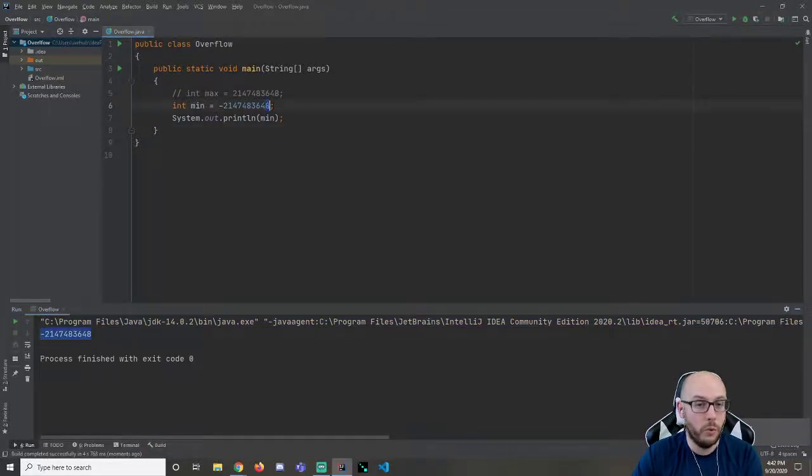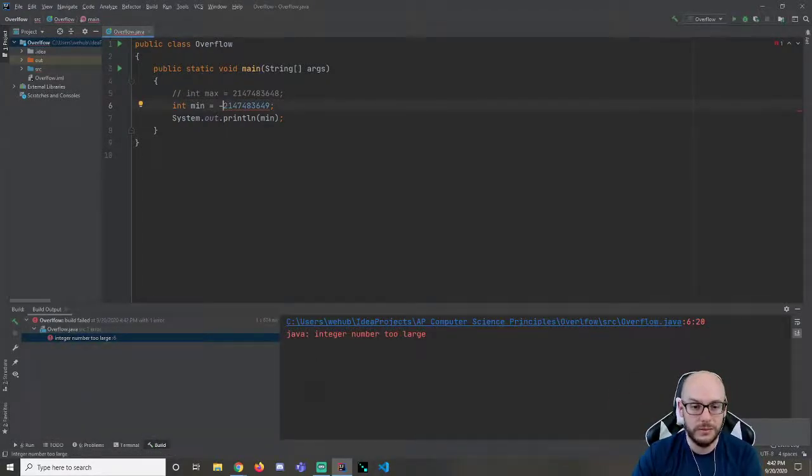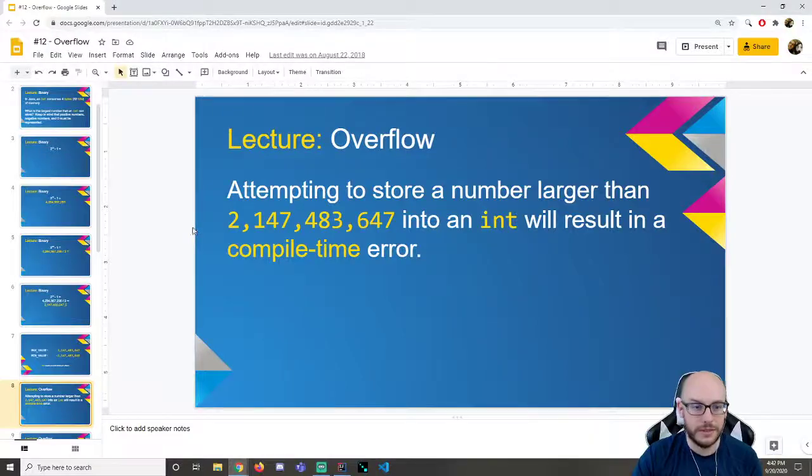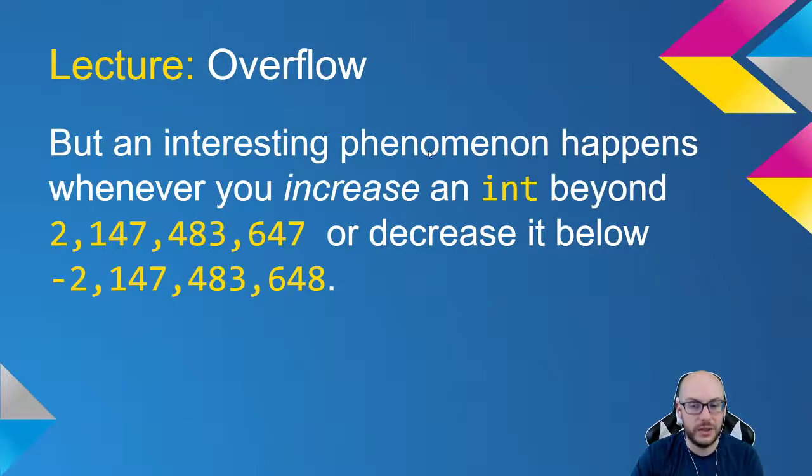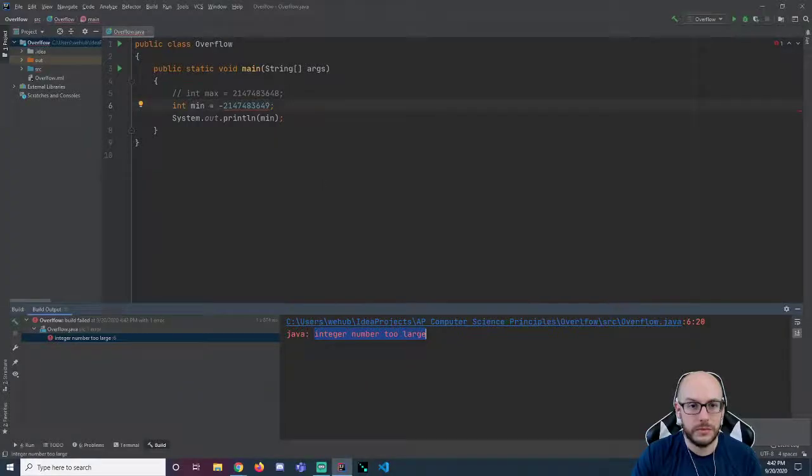If I try to go one smaller, instantly compile time issue, and if we try to run it with a compile time issue, we're not even going to get anywhere. Integer is too large. Okay, that's what this slide is ultimately saying. But an interesting phenomenon happens whenever you increase an integer beyond the maximum value or decrease it below this value. Here's my smallest number. I think most people probably understand the max a little bit more, so let's bring that back in. So I have the maximum value, no compile time issues.